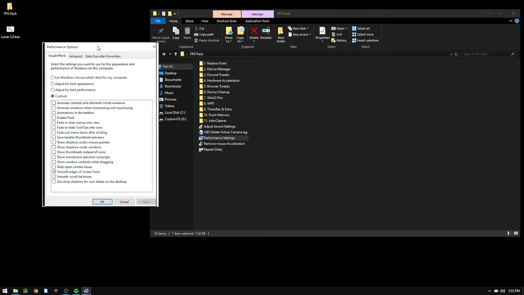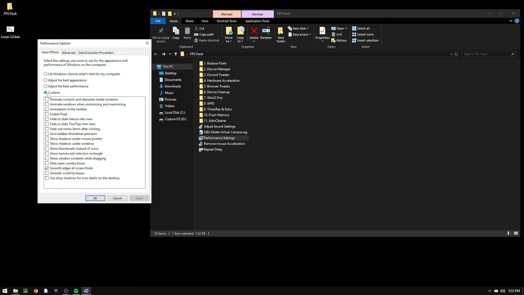Then performance settings, you want to set this to custom and then enable only smooth edges of screen fonts. Everything else disabled. Some people usually leave save taskbar thumbnail previews, which again, it's personal preference. I just keep smooth edges. Otherwise it looks like Windows 7. But if you don't mind the Windows 7 look, then you can uncheck everything for even more performance.